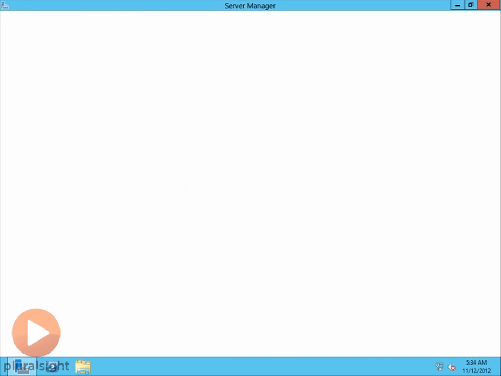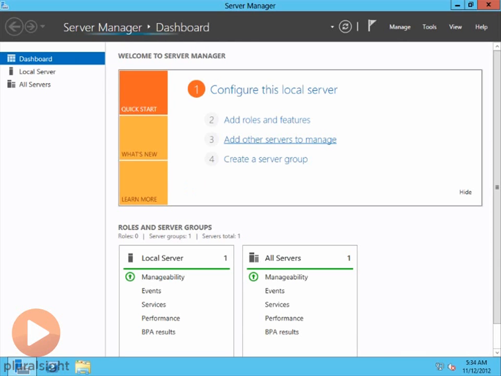Okay, now when we installed Windows Server 2008, the first thing it did was take us into the initial configuration utility. There was an actual initial configuration that we would go through. It was actually called the ICT, the initial configuration tool. Well, here it just takes us right into Server Manager.